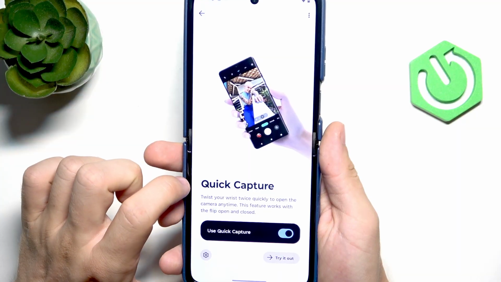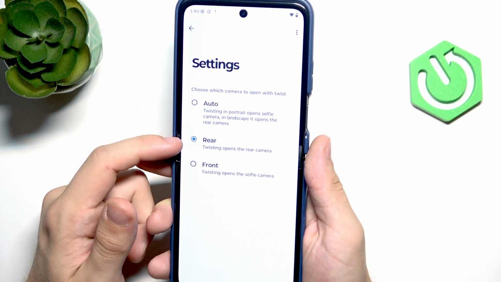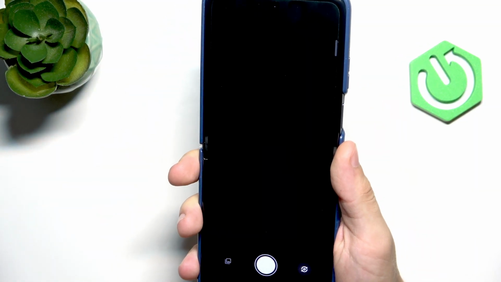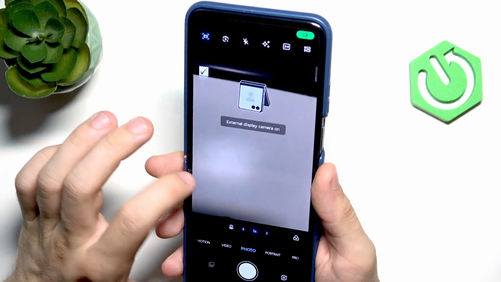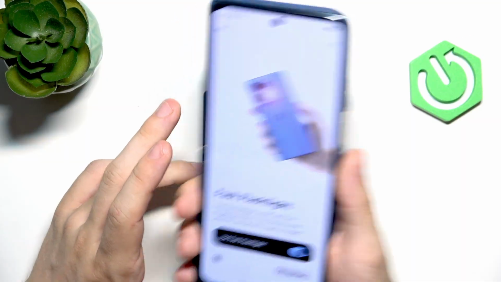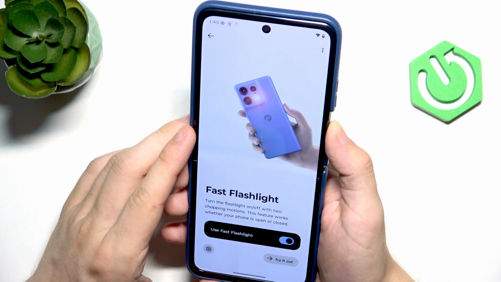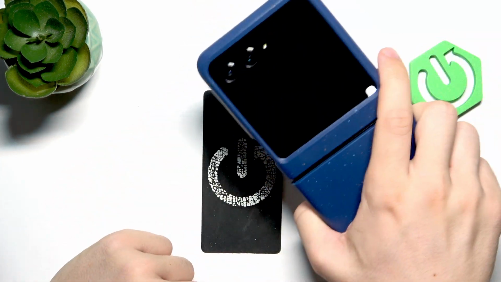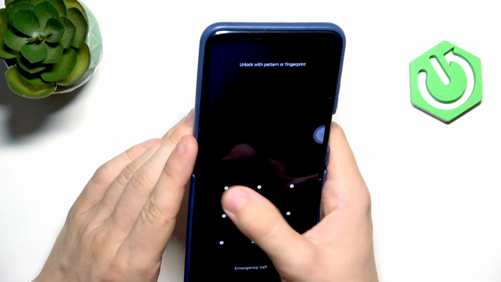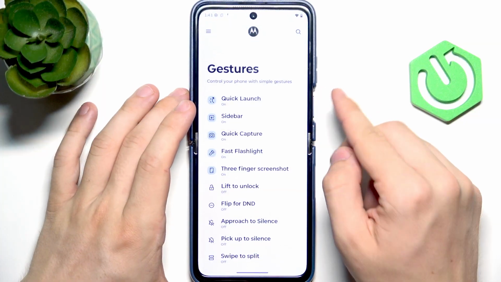Now the next thing is going to be quick capture, which allows you to flip your phone like that. As you can see, you can also change what it does, if it opens rear or front camera or auto. Now as you can see, it automatically opened the camera app, which is great. Fast flashlight by shaking your phone. But I think the, oh yeah, it worked. So there it is, and there's lots of other ones.